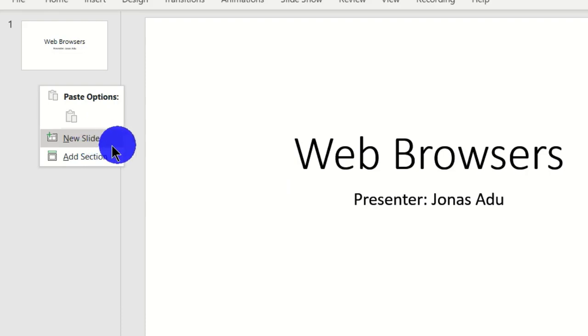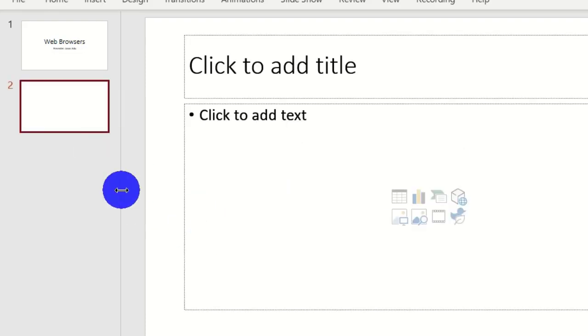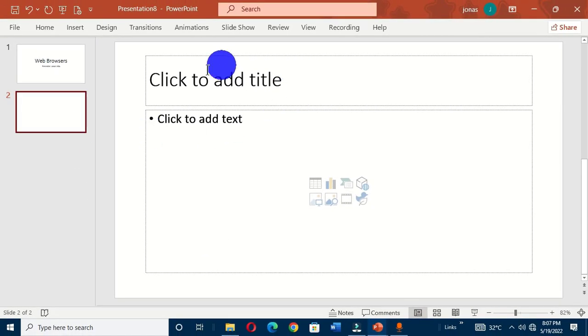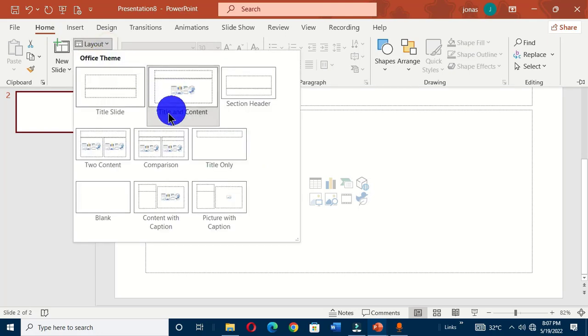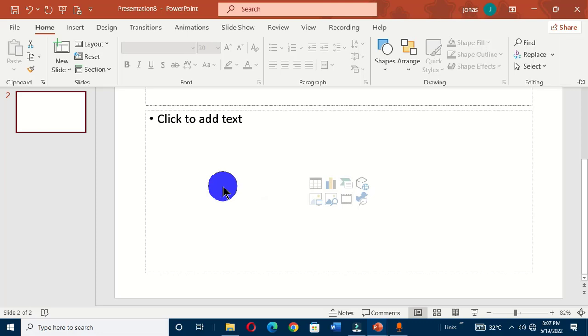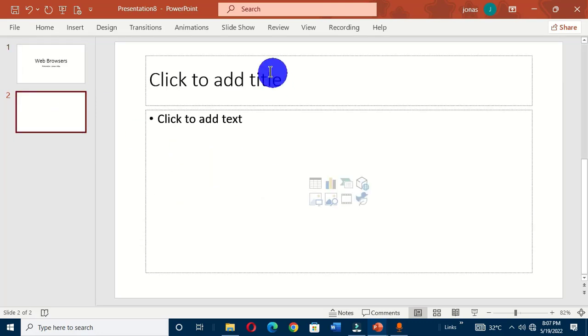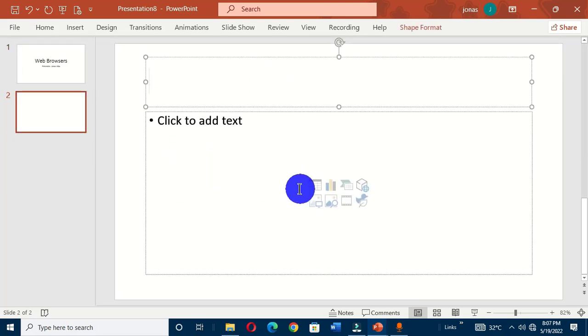So let's click on new slide, and I have this new slide inserted, and this also has a different layout. And to identify the layout, I said you can click on the home, and in the slides group you have this layout command, and this is the title and content layout slide. So what we are going to do now is to click here, and this is going to be the introduction of the topic. So I'm going to type introduction.